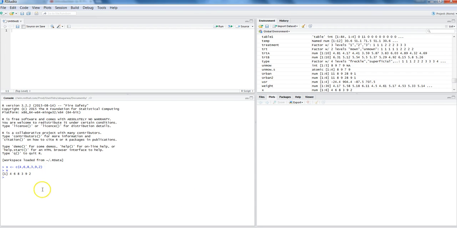Now if I want, based on a certain condition, to access only the value 8, then I would say X, and within these brackets I would say 3. It is going to give me the third value, because I'm saying, hey vector X, give me the third value. The third value is, first, second, third, the value 8. Similarly, if I want the last value, then I would say, hey vector, give me the sixth value, and it will give me 2.